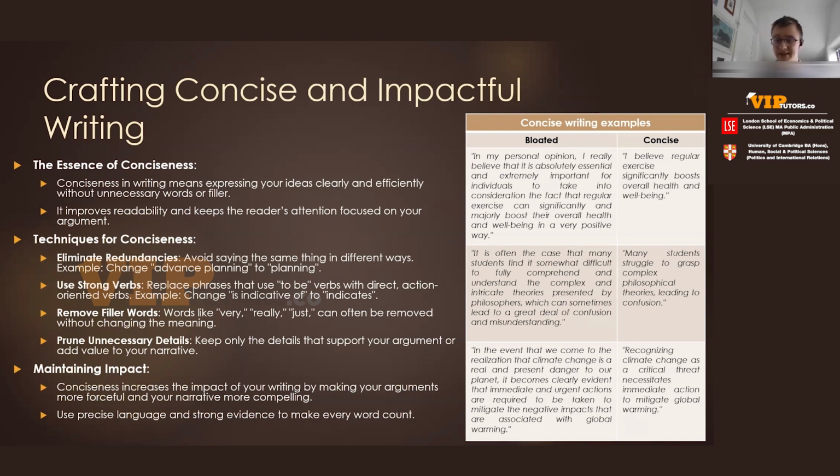I think by applying these techniques, you'll be able to craft essays that leave a lasting impression on the judges of the John Locke Essay Competition, but also other readers and other audiences that you will go on to write to throughout your academic and professional career.